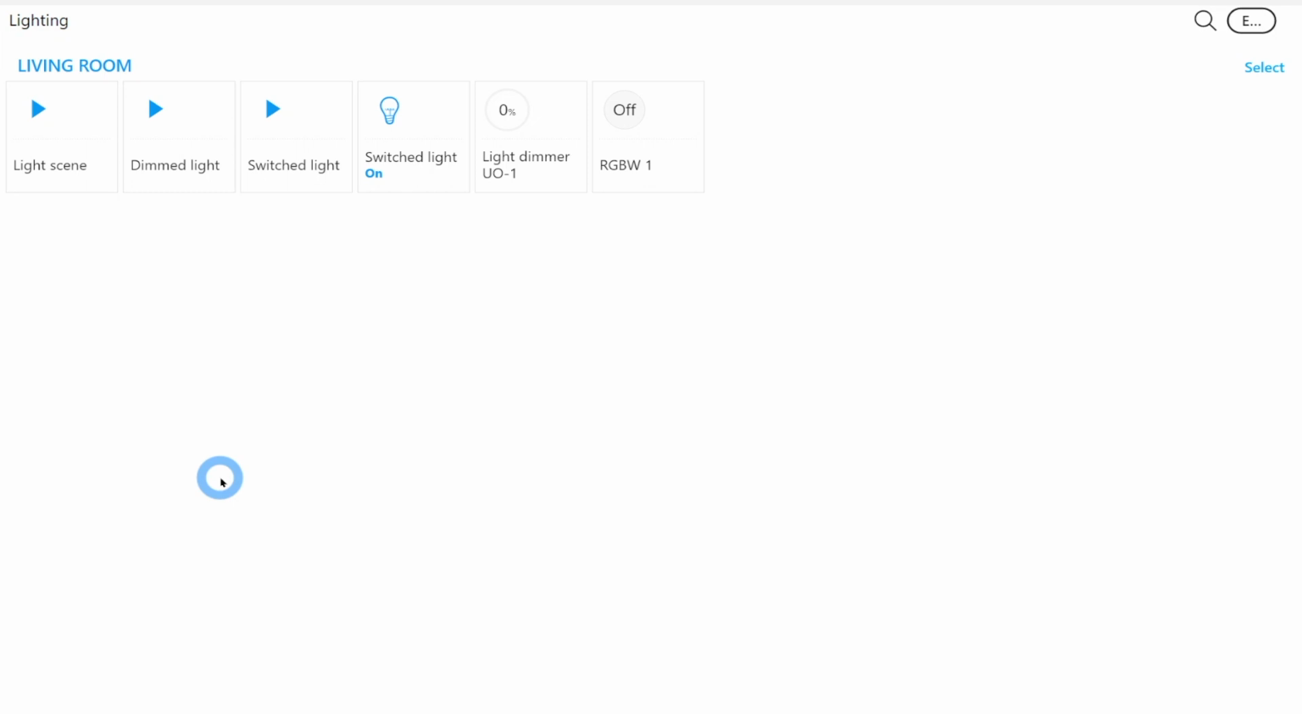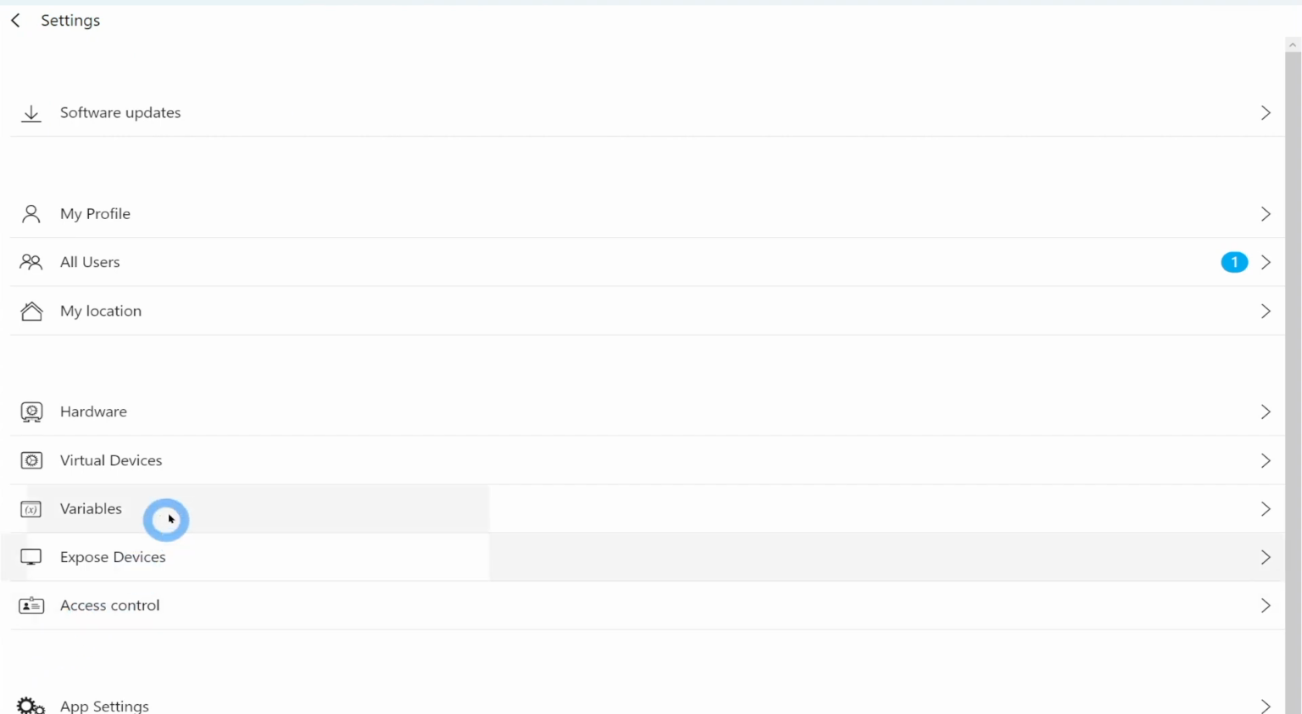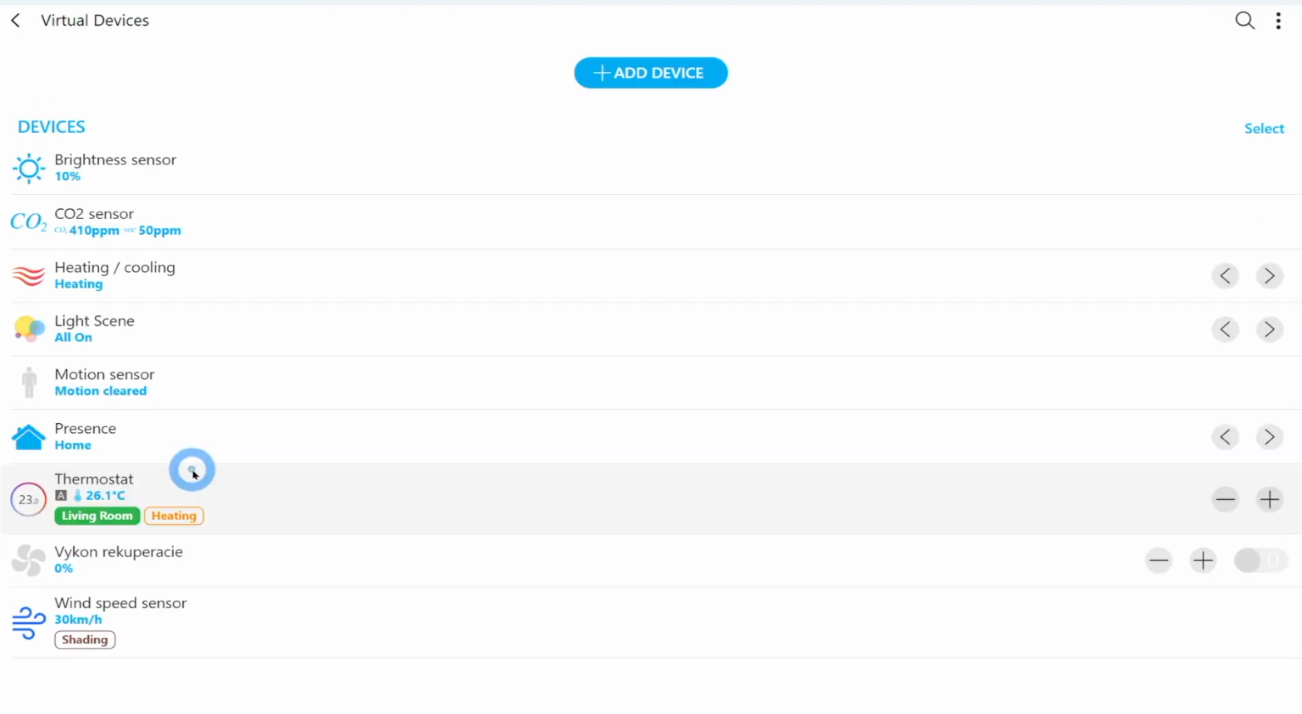Now we'll do a more complex scenario. This is the light scene example. Similarly, like the thermostat, we need to create a virtual device. Go to Settings, scroll down to Settings, we click on Settings, and we go to Virtual Devices.